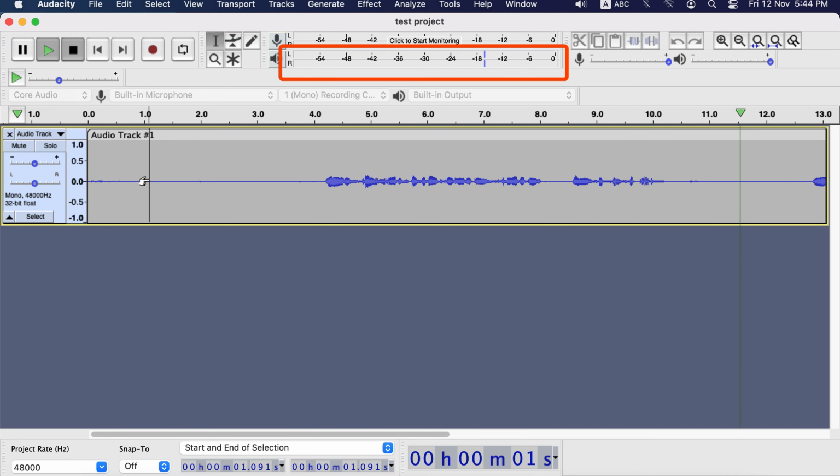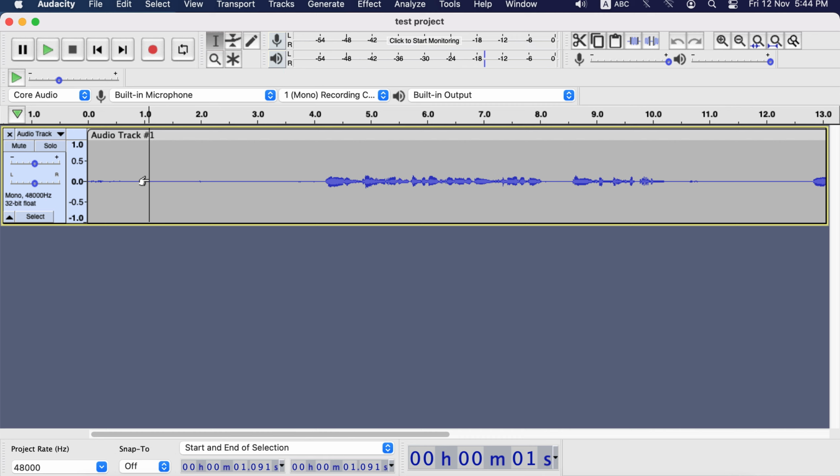You may have noticed this playback meter when I played the audio. This meter shows you the loudness of the audio and is a great help to get desired sound level. I will get back to this topic soon.